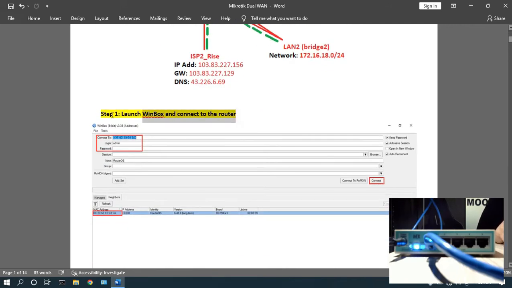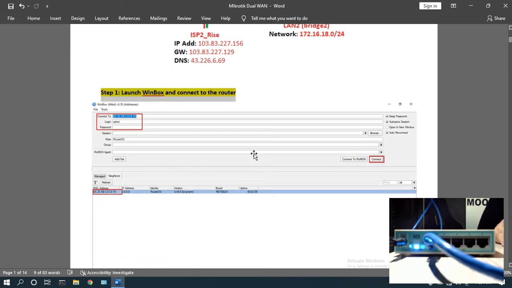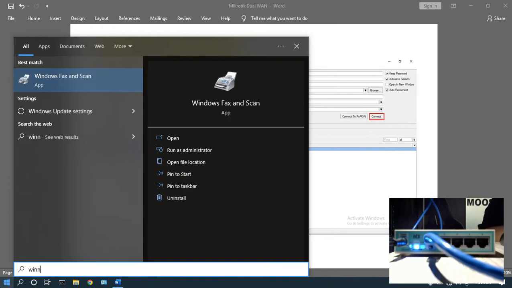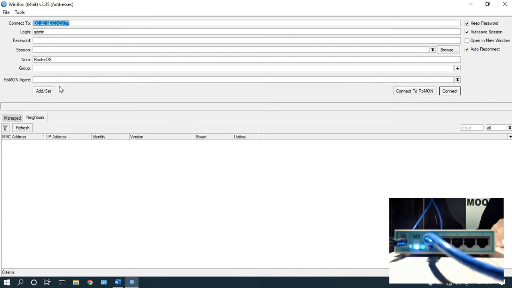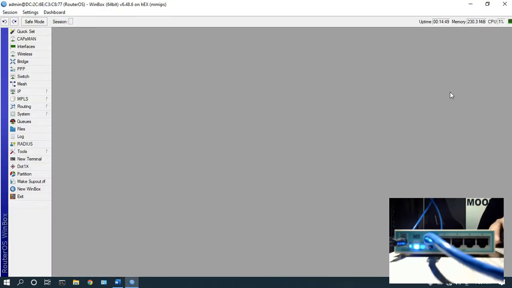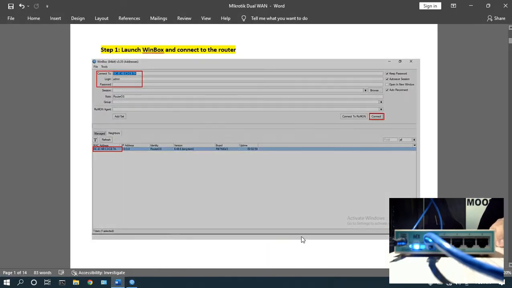Let's launch the Winbox application to connect to our router. Winbox. Okay, and then refresh. And there we go. We got our router discovered on Winbox. It's an RB750Gr3 Mikrotik hex. Okay, click the MAC address and connect. We are now in the Mikrotik dashboard, and let's proceed to step number 2.